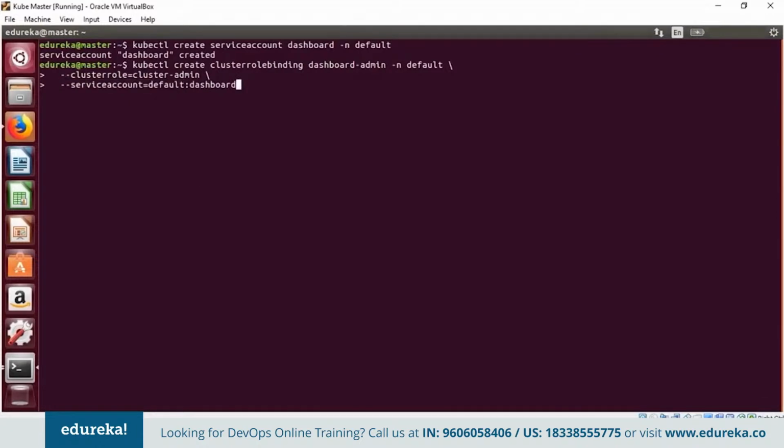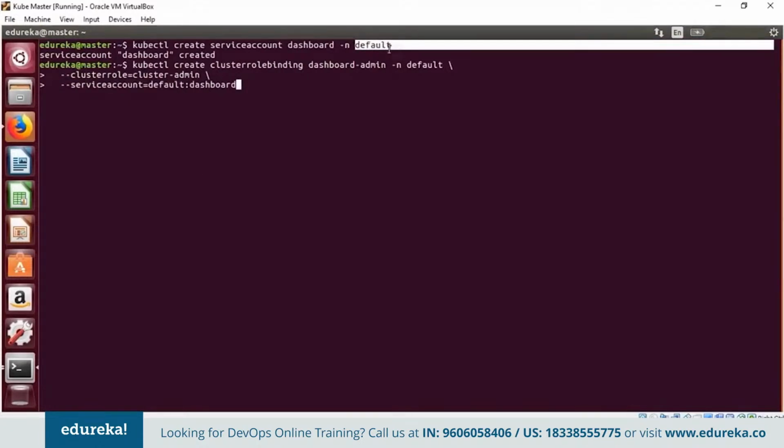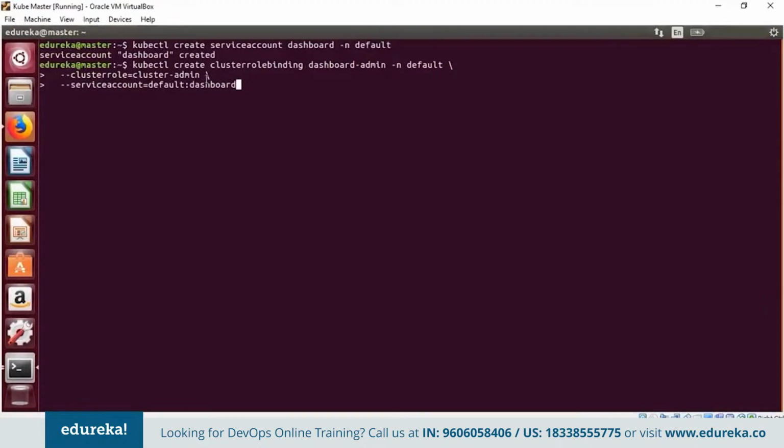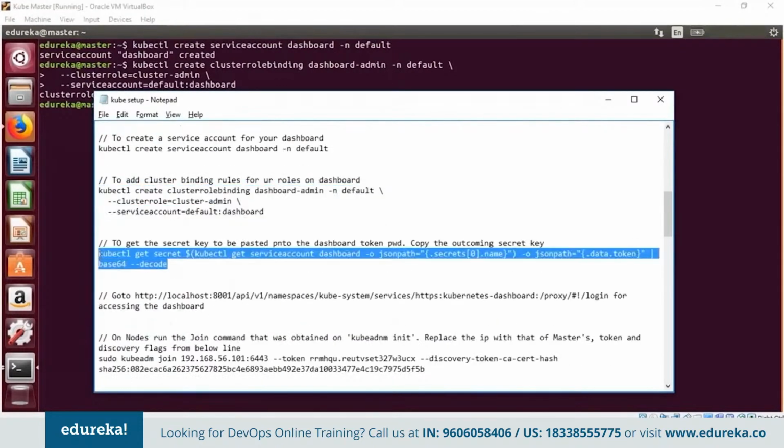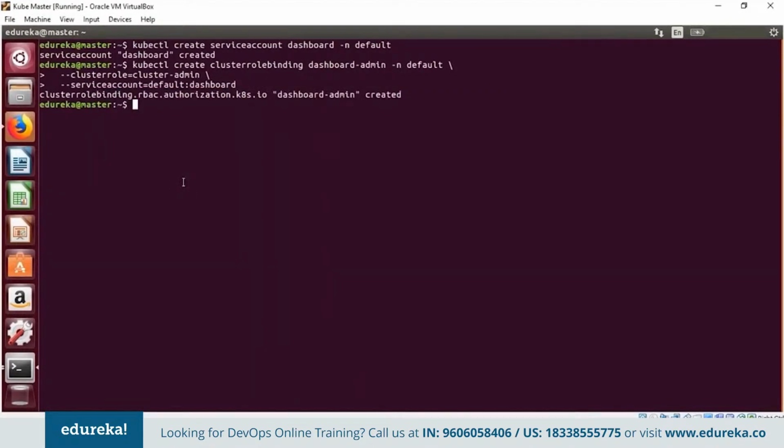Okay, so when I created the account, I said that I want to create this particular account in the default namespace. So the same thing I'm specifying here. Okay, dashboard admin created. Good. So let's generate the token that is needed to access my dashboard.